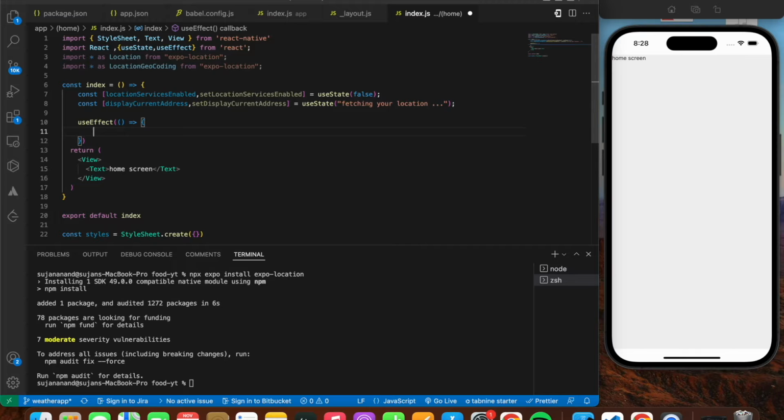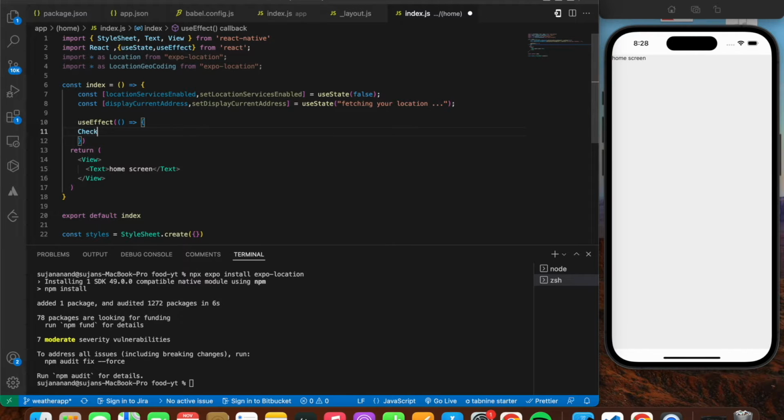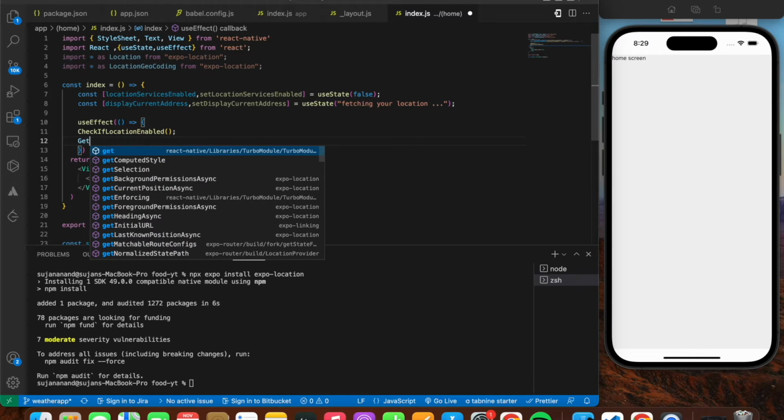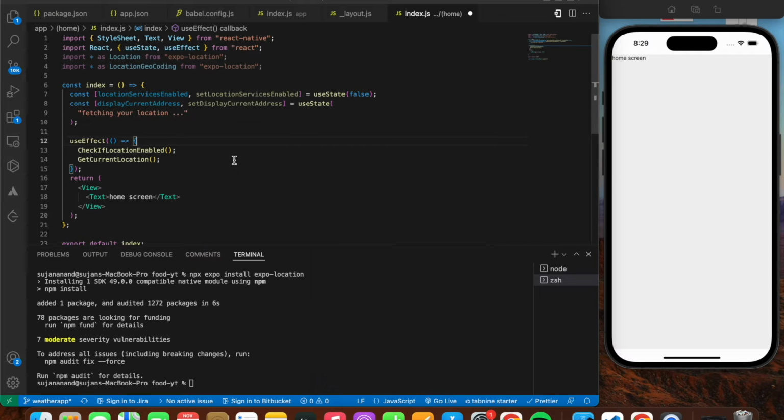Okay, so here I'm going to initialize my first function, that is going to say check if location enabled, and the second function is going to be get the current location. So basically what we're trying to do is, firstly we're going to access the latitude and the longitude of the user, and with the help of the reverse geocode method we're going to convert that into the address that we want of the user. So format once.